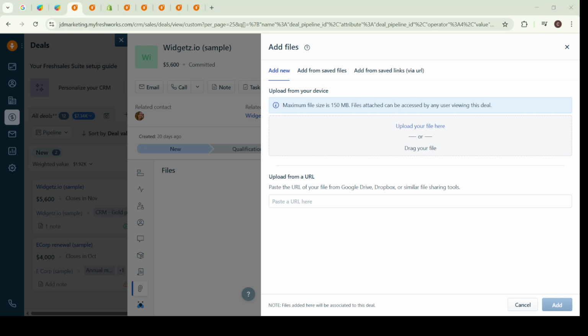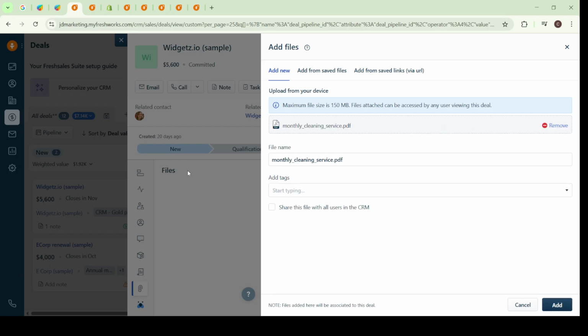Now, find the contract document on your computer, typically in a PDF format, and upload it to the Deals document section. Make sure to double-check that you've selected the correct file to avoid any mix-ups later down the road.